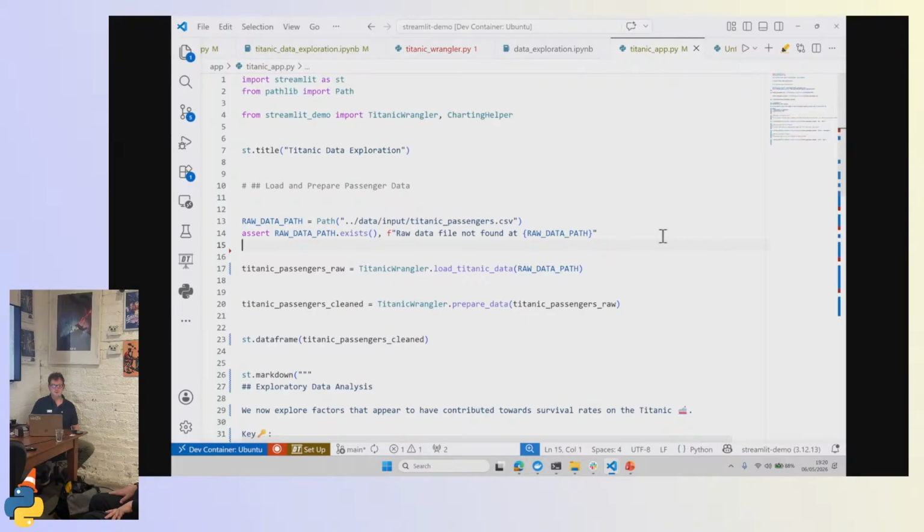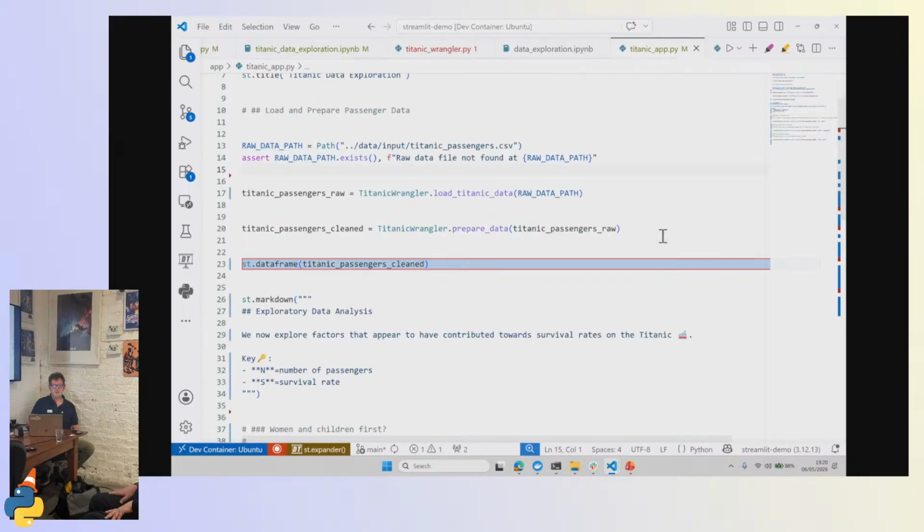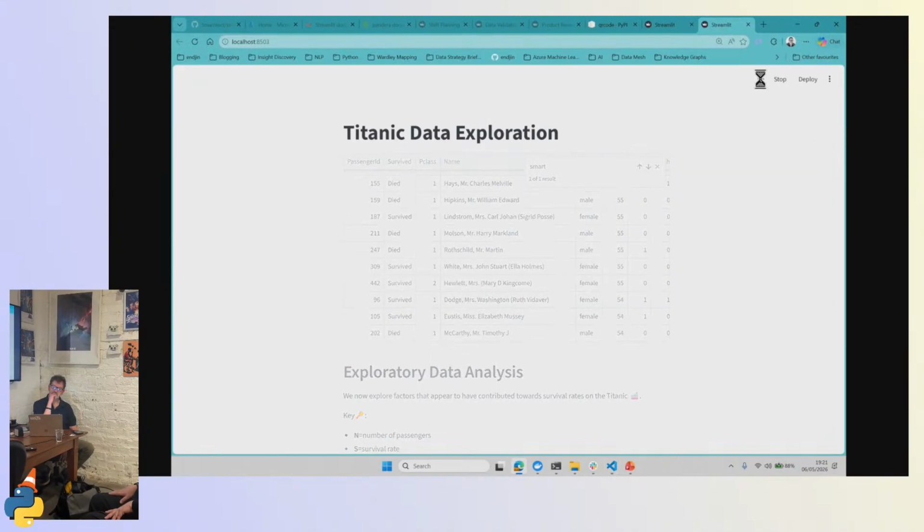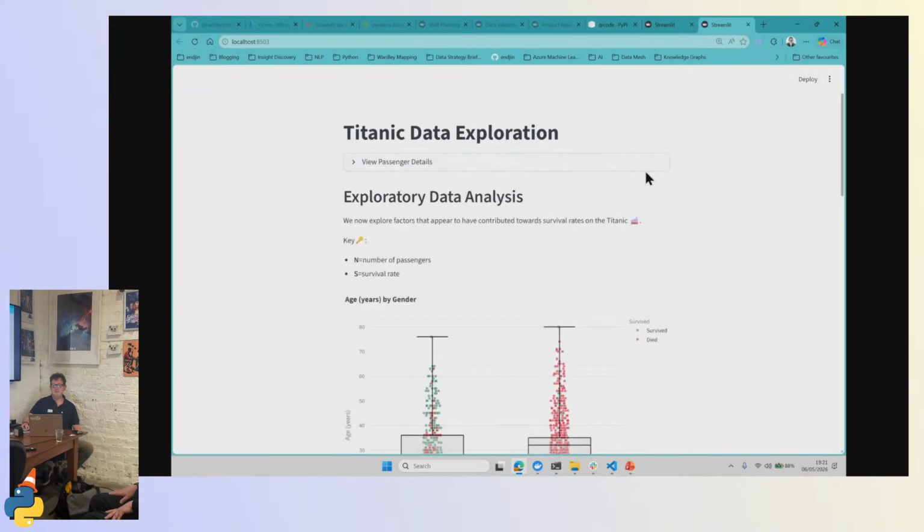So the first thing I want to do is that data frame that displays the passengers, I'm going to hide that away. So that's dead easy to do. Using st.expander, I can put that inside an expander object, which by default is closed. So let's go and have a look at that. If I rerun my app, 5-second delay. So I'm going to fix this in a minute, don't worry. But you can see now my passenger details are hidden away inside this expander. And I can put anything inside an expander, a chart, any content.